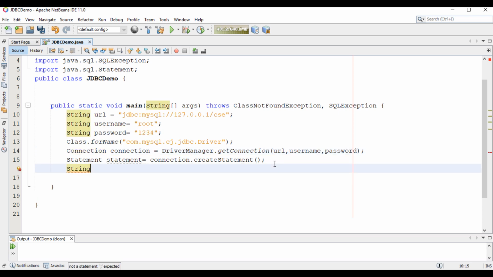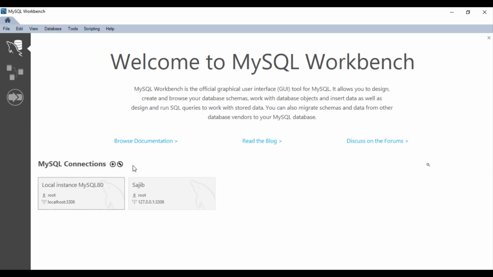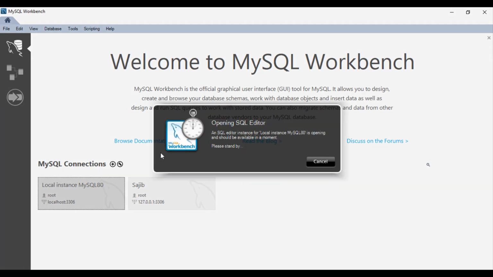Now we have to write the query. We want to select or fetch all data from our MySQL database table using JDBC, but we have not created the database and table on MySQL. Let's go to MySQL and create a database and table and insert some values so that we can select or fetch data using JDBC. This is MySQL Workbench. Click on that.